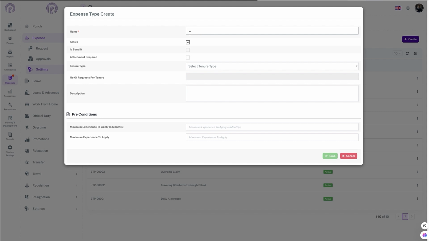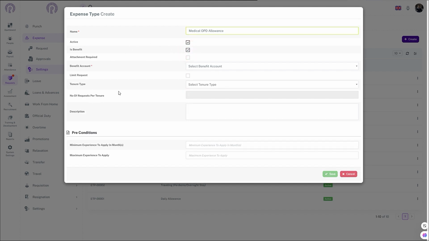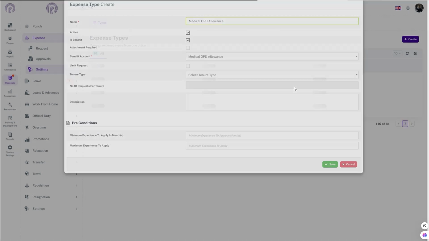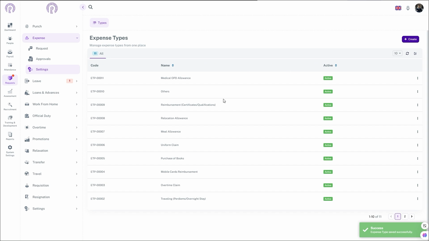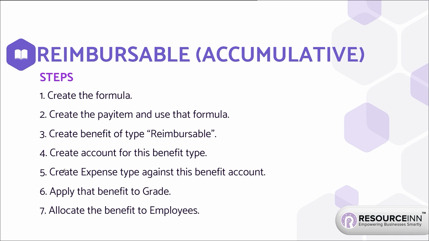Click on create. After defining the name medical OPD allowance, simply enable the checkbox is benefit. And here now you can select the benefit account, which we created earlier, medical OPD allowance. Select it. And here are some optional configurations, like limit the request, or you can also limit the number of requests per tenure. Then simply hit the save button, and we have created the expense type for our benefit. This expense type serves as a category for employees to identify when claiming the benefit amount.